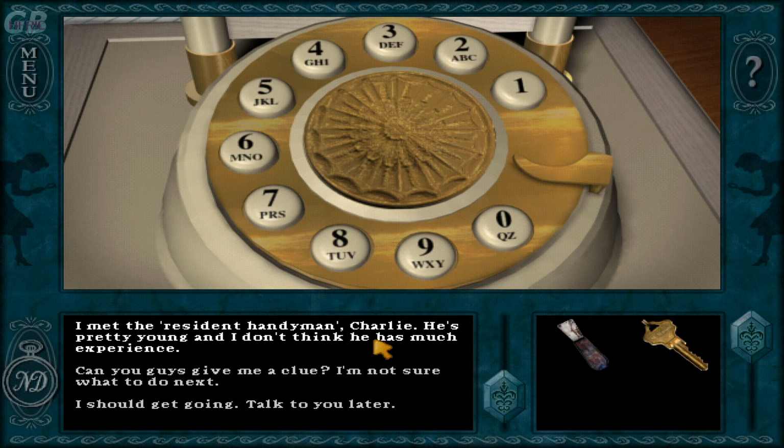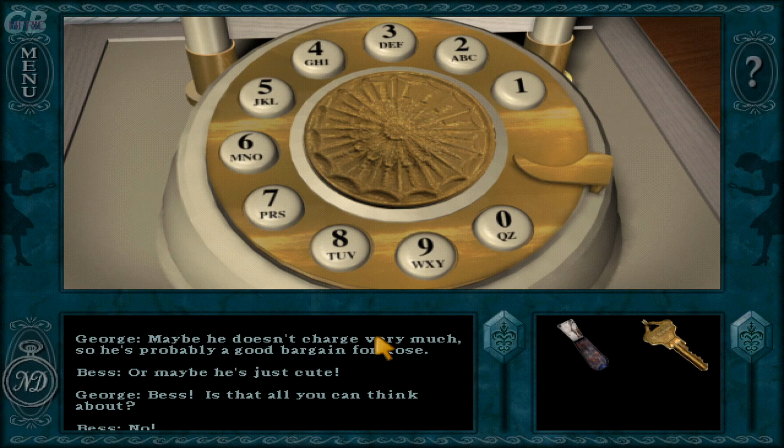I met the resident handyman, Charlie. He's pretty young, and I don't think he has much experience. Maybe he doesn't charge very much, so he's probably a good bargain for Rose. Or maybe he's just cute. Bess, is that all you can think about? No.